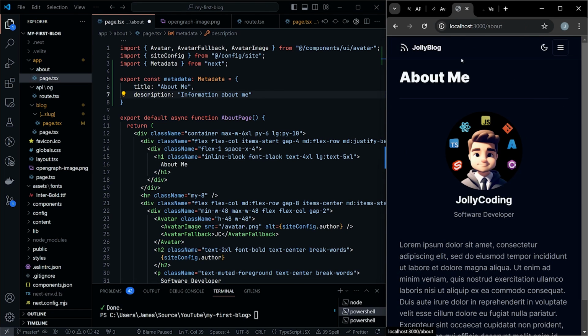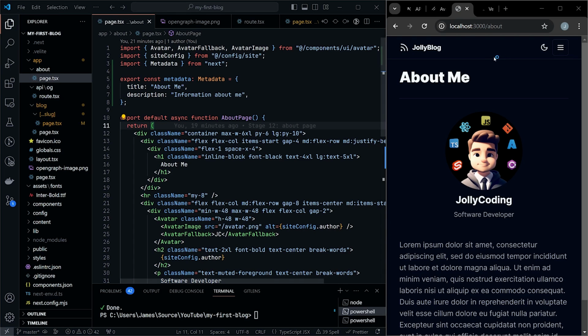But now if we go to the About page, what you would see as well is this title up here will change from Create Next App to About Me. So there we go. Once we save that, it's changed the title to About Me. So that's how you can change that tag as well.